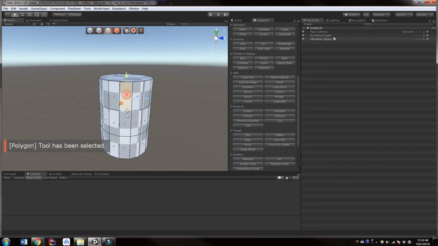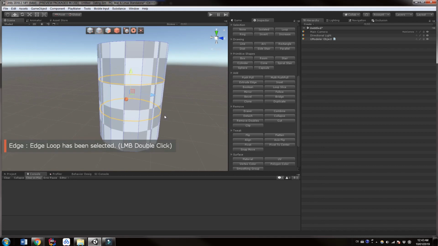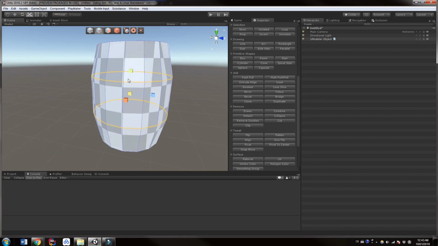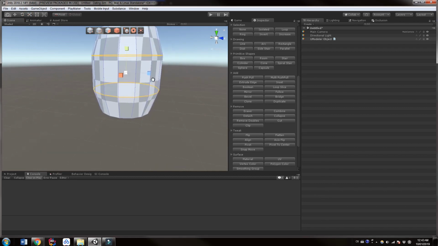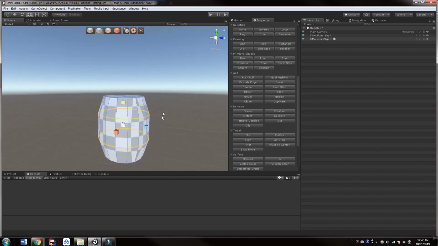So we've got, of course, faces that we can select. We've got edges that we can select, and then we have verts that we can select as well. So I'm going to go to Edge Tool, and if I double-click on it, we can select the whole loop, and I'm going to hold, I believe, Control in Unity and double-click, and now we've got two. So what I want to do is scale these out, so I'm just going to go to the Scale Tool here and drag these out a bit here, so it's something like this, and now we have a basic barrel shape already.